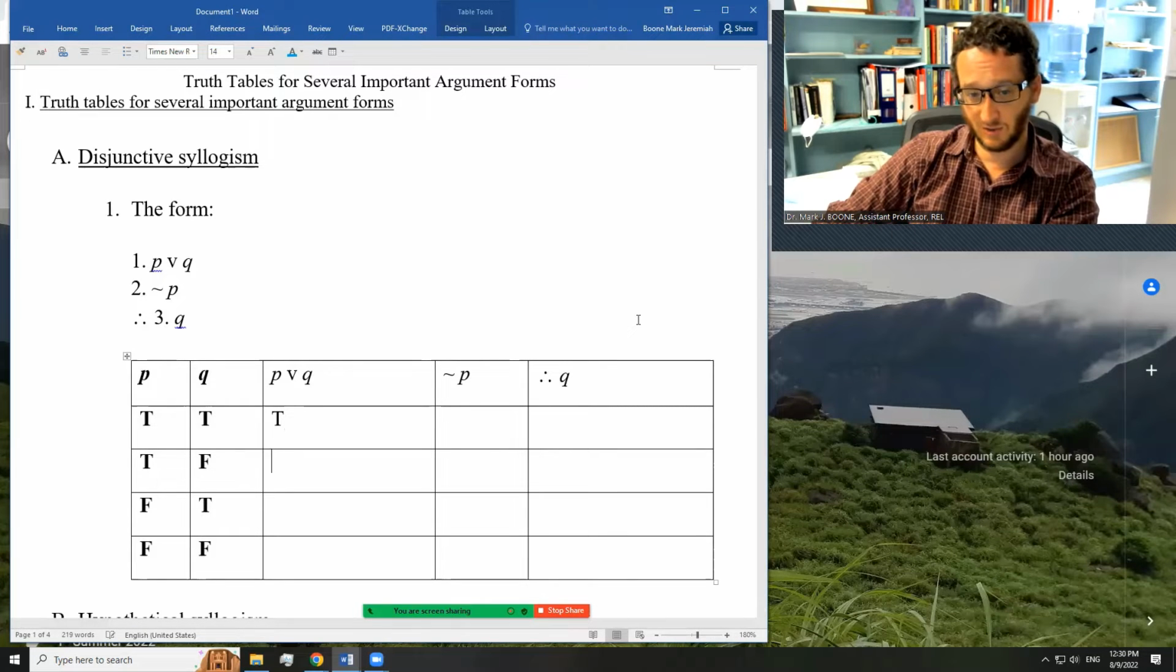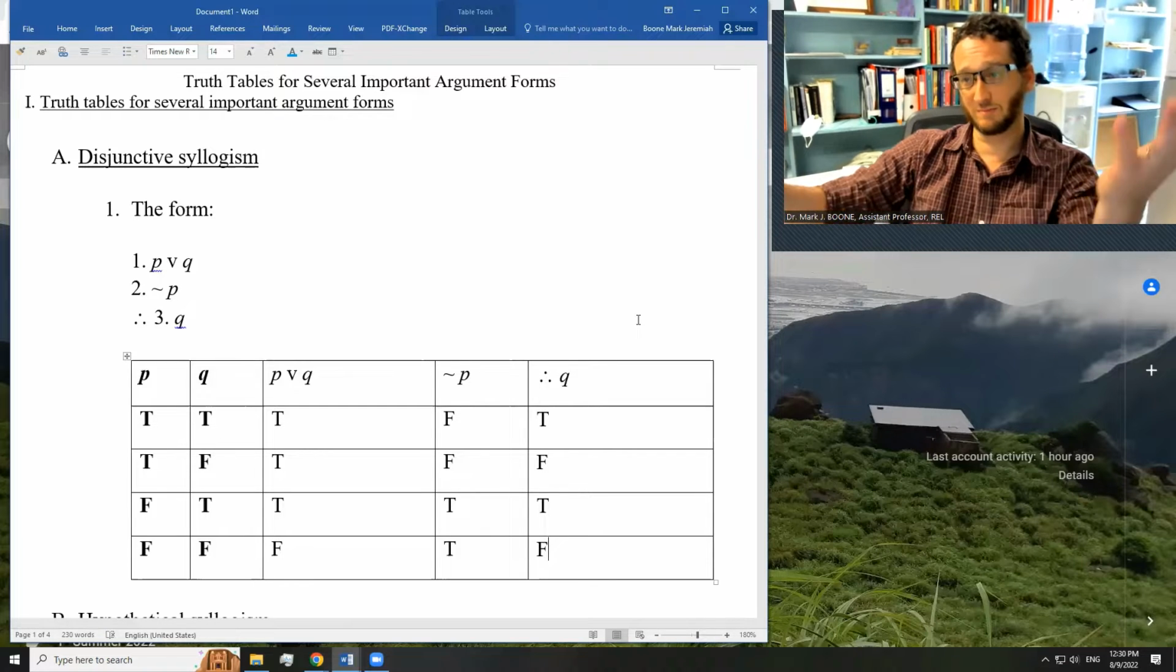So P wedge Q is true when P or Q is true, because P wedge Q means either P or Q. It's only false when they're both false. Tilde P has the opposite truth value of P, so where P is true, the denial of P, tilde P, is false. And then Q, well, Q is going to follow what we have in its own guide column. It's just a repetition of that.